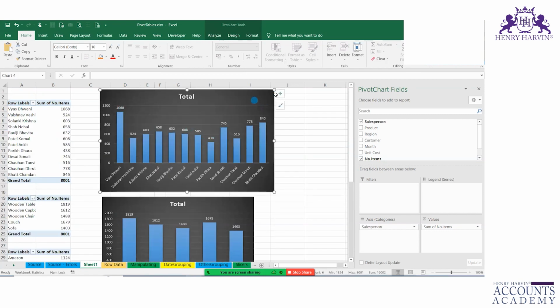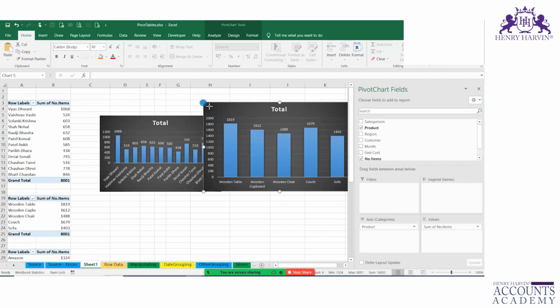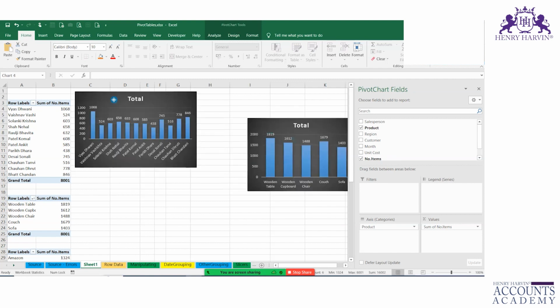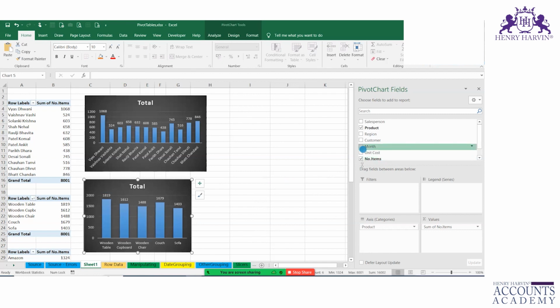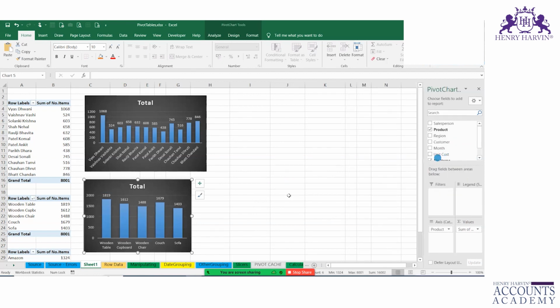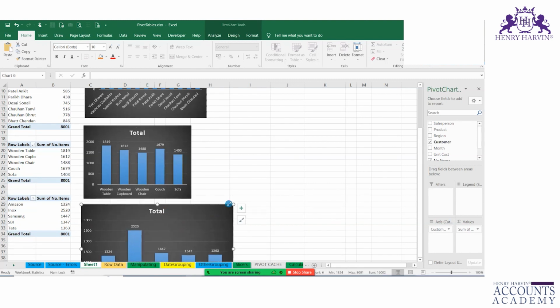Okay, a few charts are there. Let me make it a little bit smaller, larger, the way I require. Why I'm making it small is so I can see a few things simultaneously. Okay, and let me put this also somewhere here.